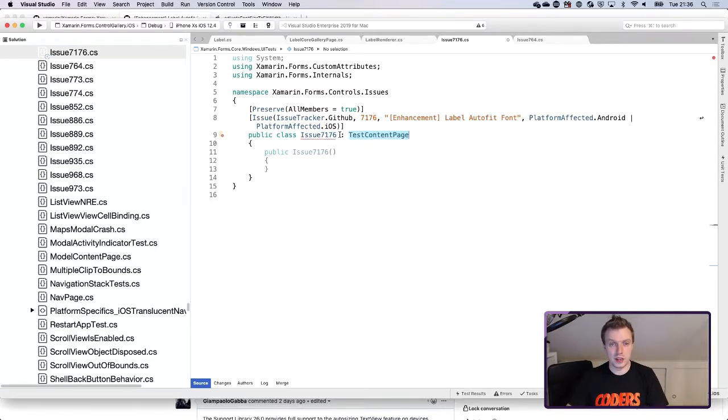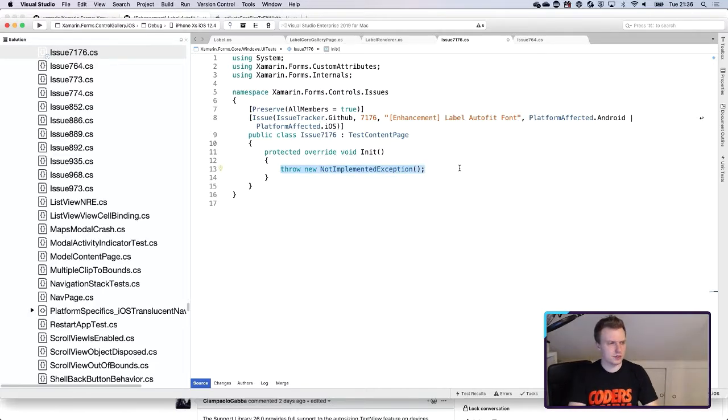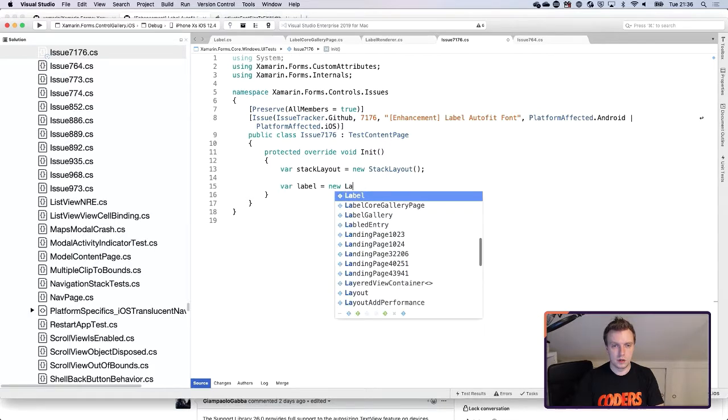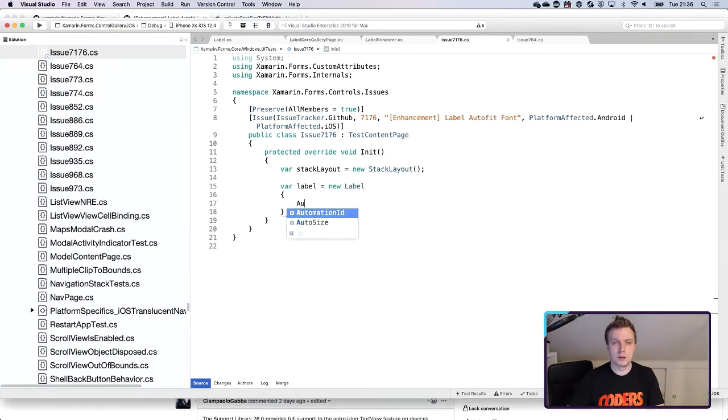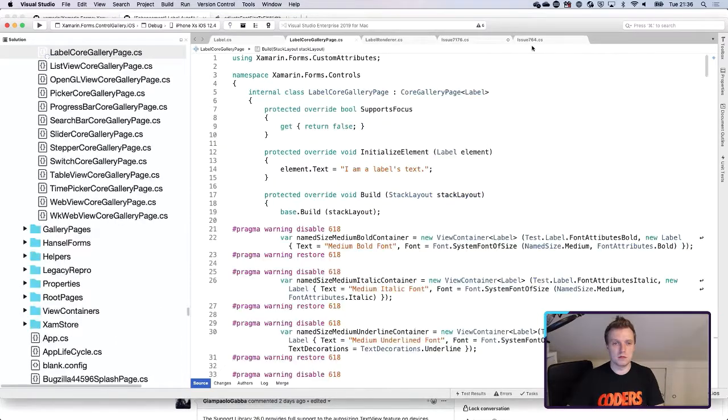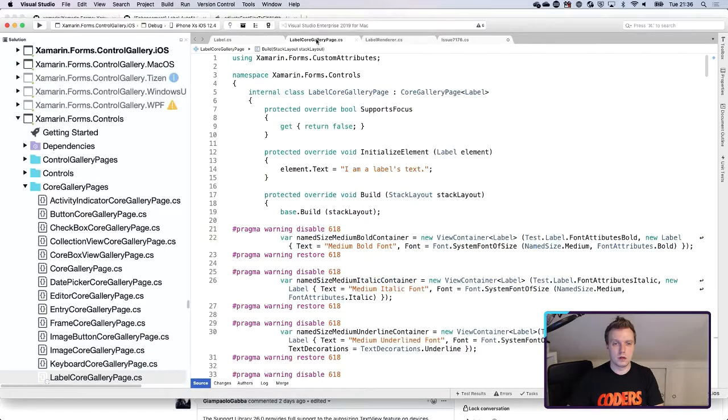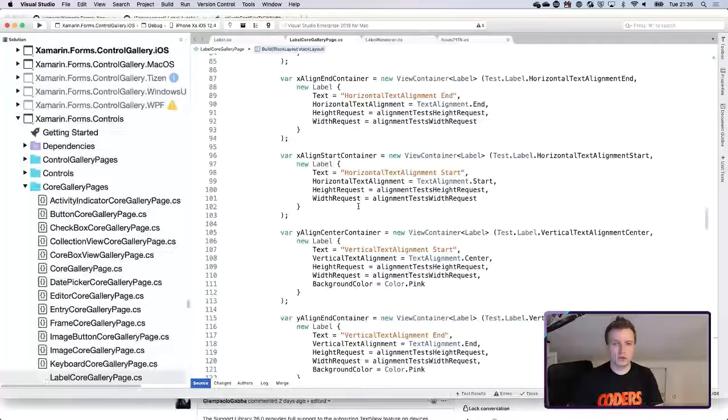And then here we just want to override from the content page for now. So here we will get the red squigglies. We need to implement this. So here is where we want to create our content. So actually a stack layout should be the one which keeps the label the smallest, right? Is new stack layout. Label, new label, which is going to have the, well, let's be lazy, right? This one can go, let's copy this.